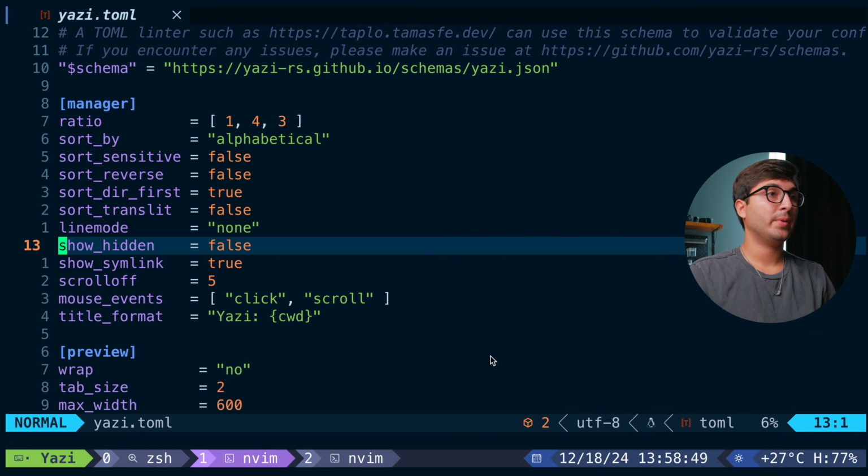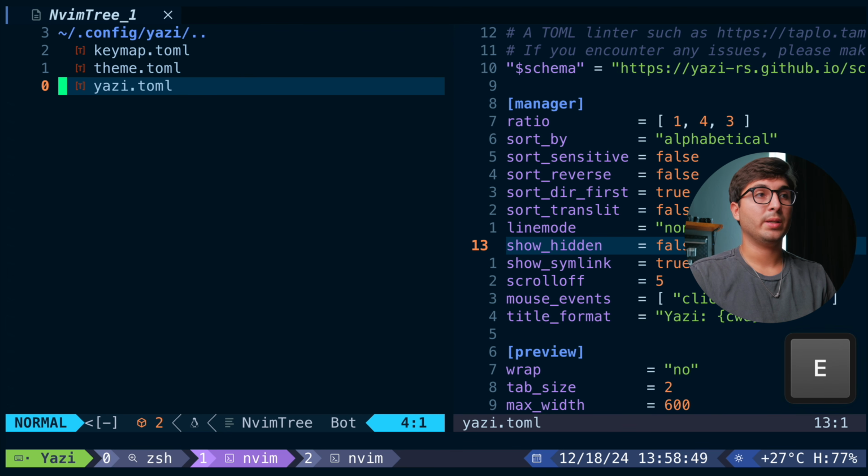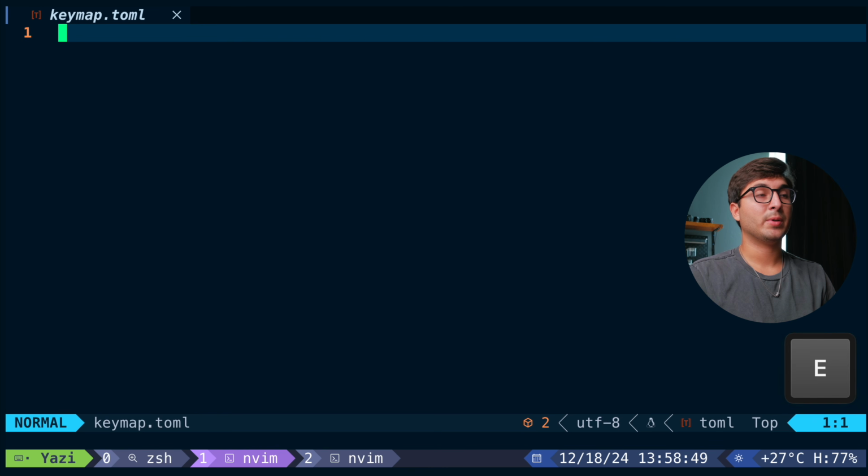Now I'm going to open up the file explorer and open up the keymap.toml file, and I'm going to do the same thing.